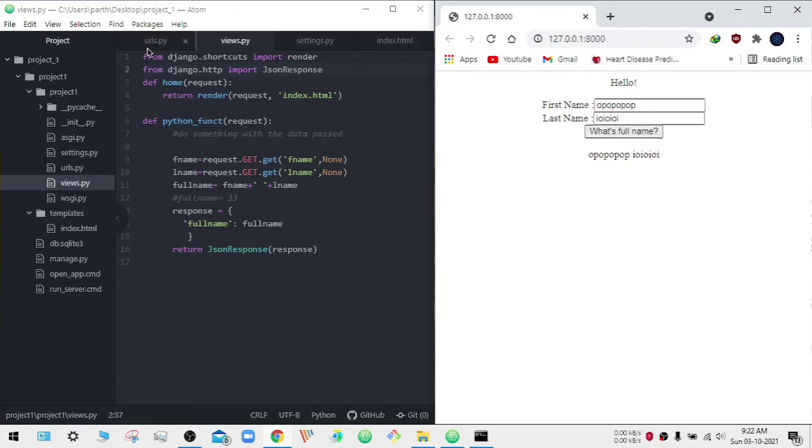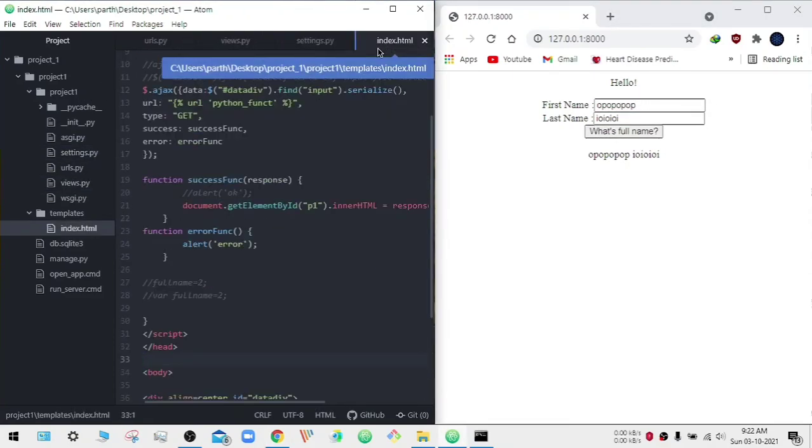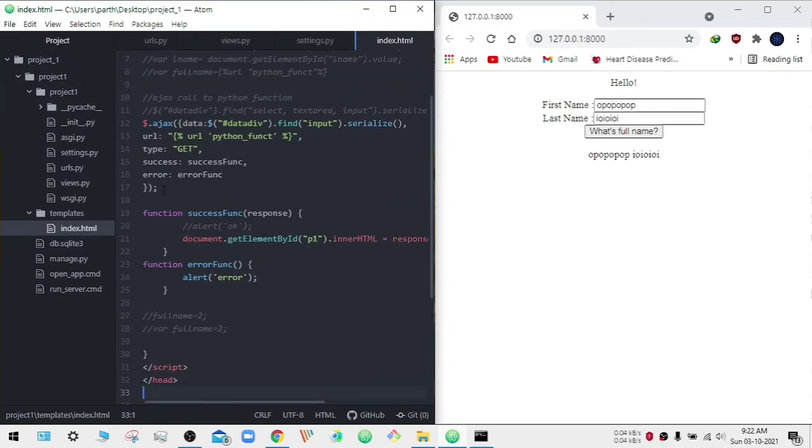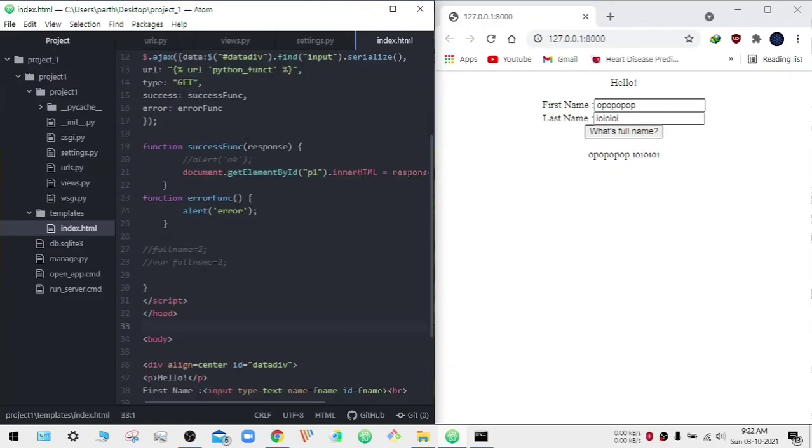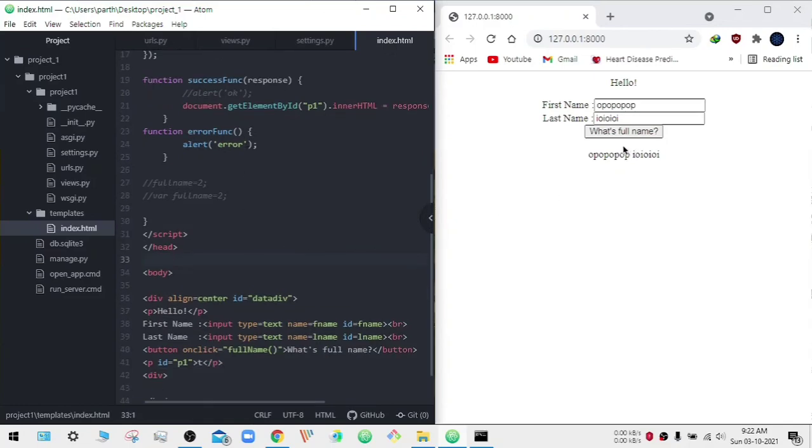This is one of the simplest ways that I was able to find by searching many websites, and I think this is going to be helpful.